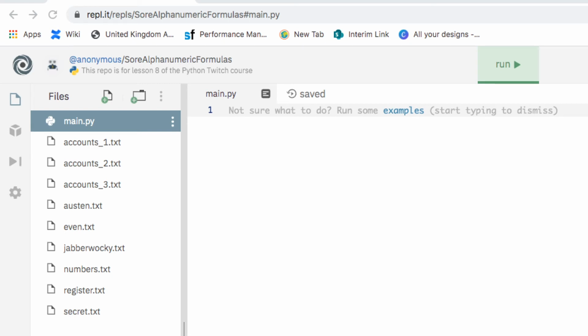In question 2, you're going to read the file Austen and print the amount of lines in the file. And then for number 3, each line of the file numbers.txt contains a number. Write a script to add up all the values in that file. So I'll give you a couple of minutes to start with that, and I'm here if you have any questions.